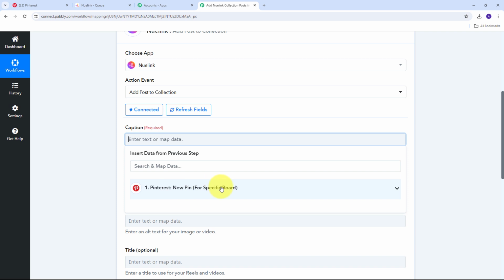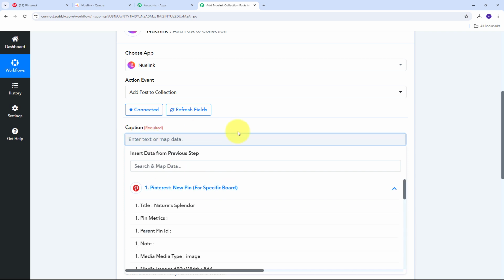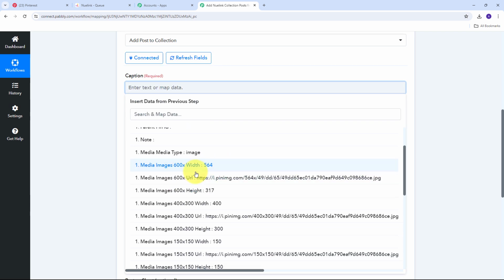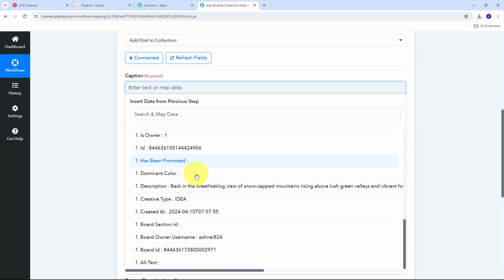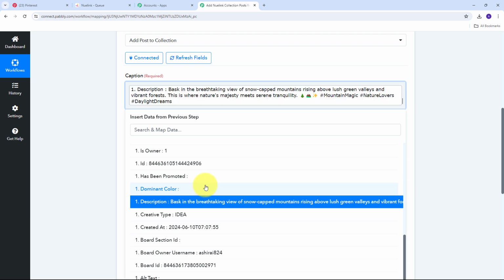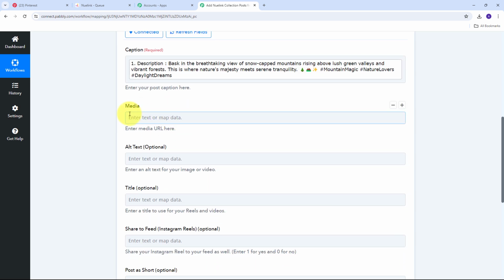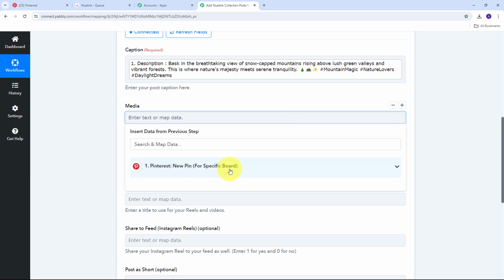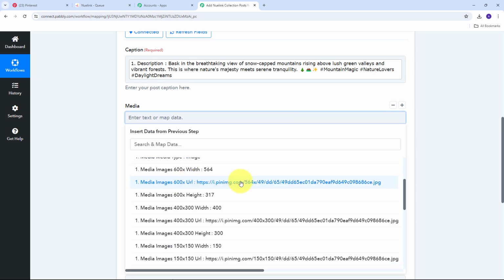I will open this response of Pinterest, and here I need to first map the caption of my post. So for the caption, I'm going to use the description of my Pinterest pin. So this is the description, so I'm going to map this. And now I need to give the media URL. So I'm going to click here. I will open the response of Pinterest, and here this is my image URL of my pin. So I'm going to map this.